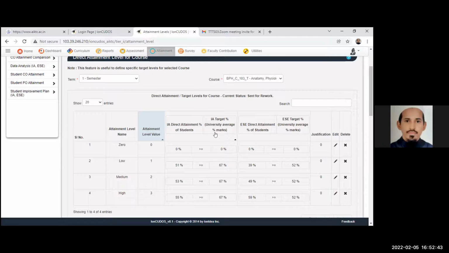Attainment calculation is slightly difficult to understand, but with the help of IonCUDOS, we can calculate it without any error, without any mistake. There is no scope to change the formula like in an Excel sheet. There may be chances, if we are not that familiar with Excel sheets, that by mistake something gets deleted, and then correction is a major task. Here there is complete security; you put in the data and with one click on attainment, your calculation will be done.